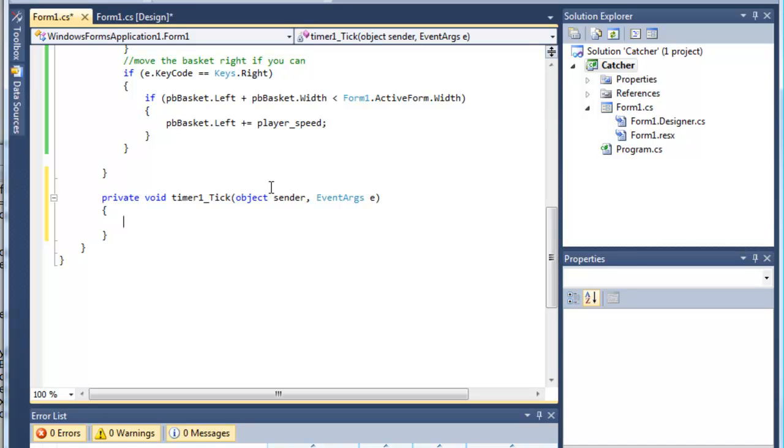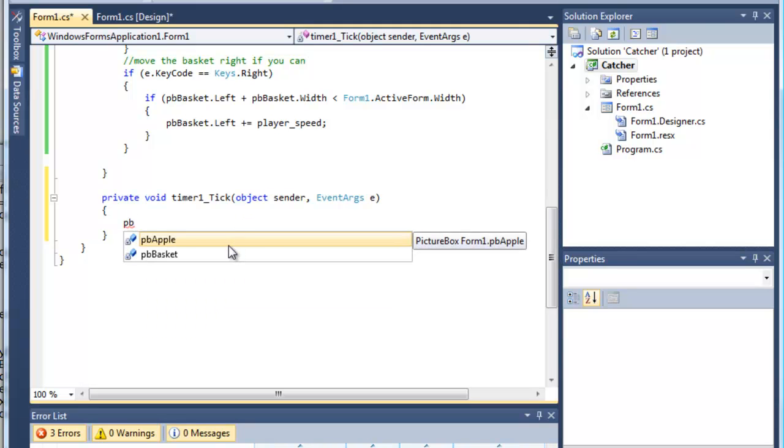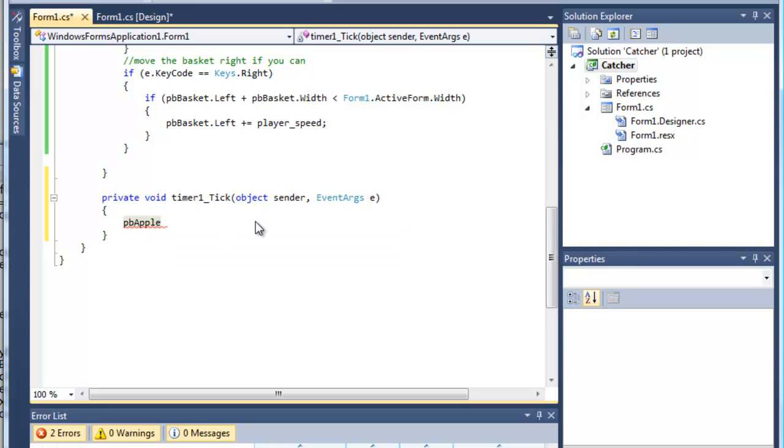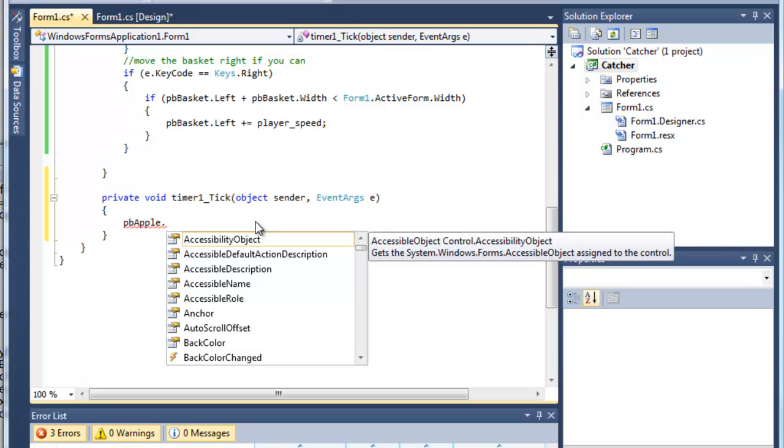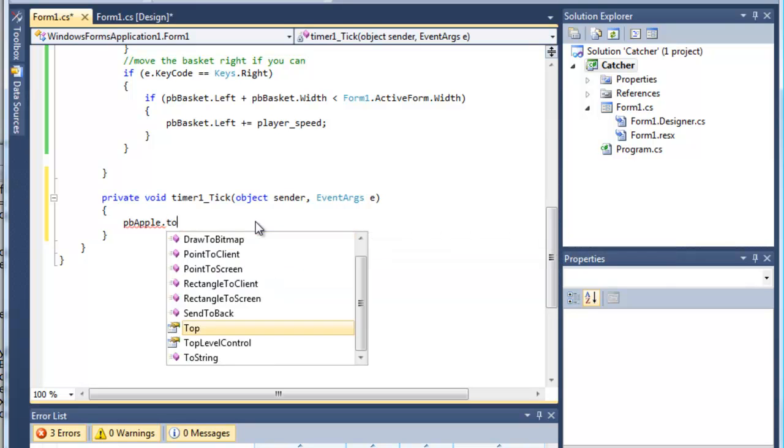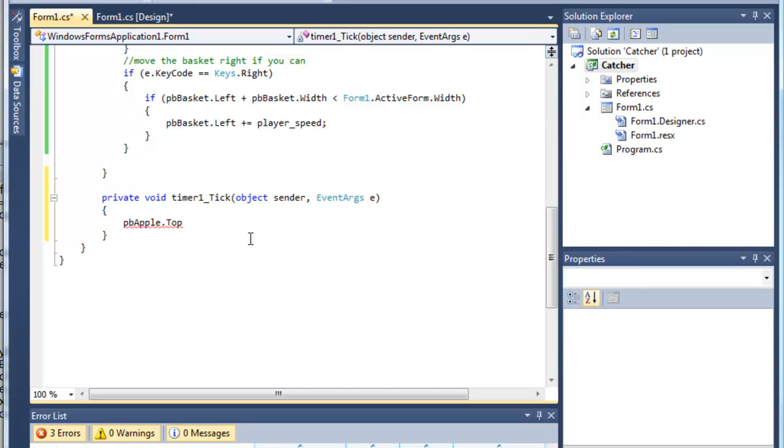Well, we know that the name of the apple is PB apple, and we know that it's got a left property and a top property. We are interested in its top property because we're not interested in its left property, and it doesn't have a right or a bottom property, so the only other one is top. Now, top, as we saw earlier in the previous tutorial, is really 0 at the top of the form. If the apple is right at the top, then its top value will be 0, the top of the apple picture box.